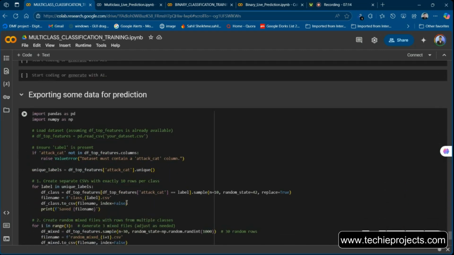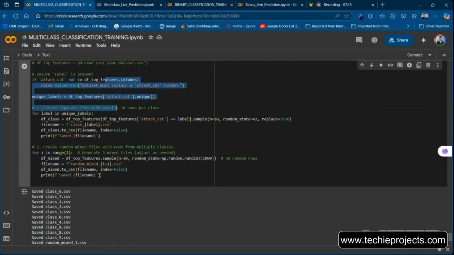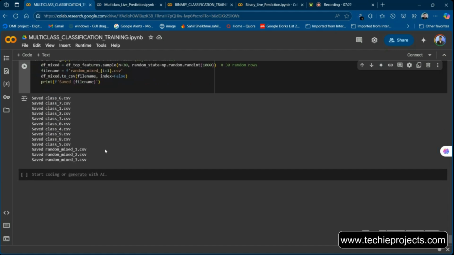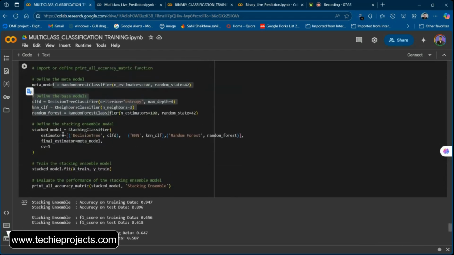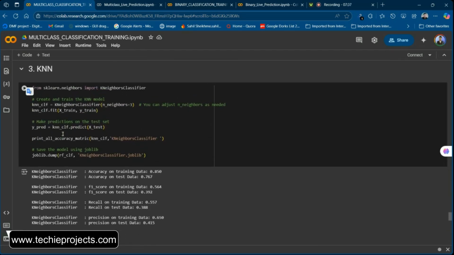And then I am exporting certain columns, certain data from the dataset with all the classes and a random mix, for live prediction purposes. Because in live prediction you can't put all values manually, right? So I have already exported these classes, and in the live prediction you can use them for showing purposes. Okay, so this way we have trained the model for multi-class classification.